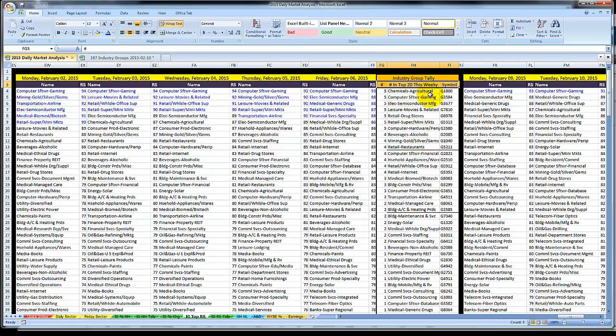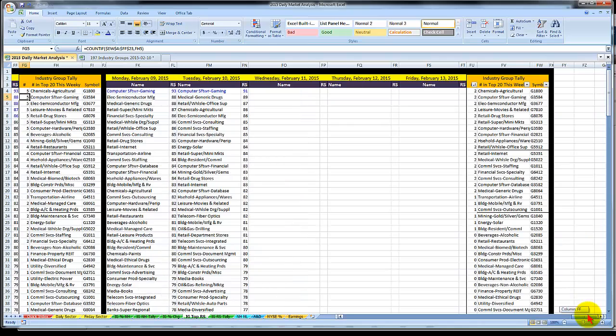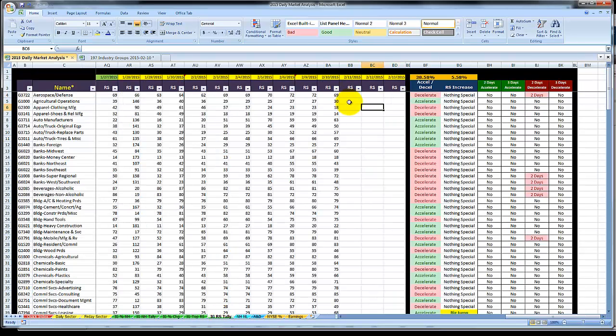But with the weekly tally, I can see that chemicals and agriculture was in the top 20 of relative strength throughout the whole week for this industry group. And so was retail, beverage, restaurants. So over the weekend, I'm going to zero in on those industry groups and the stocks that comprise them and look for possible opportunities.